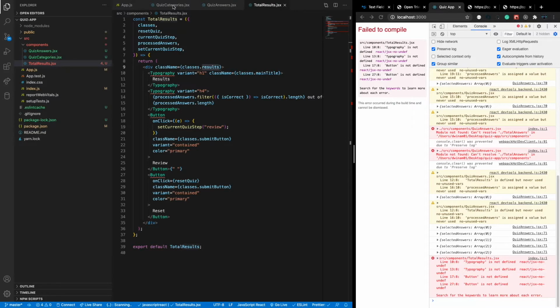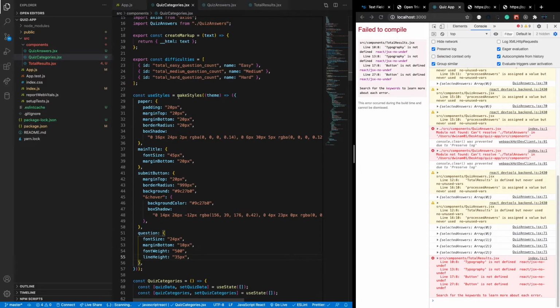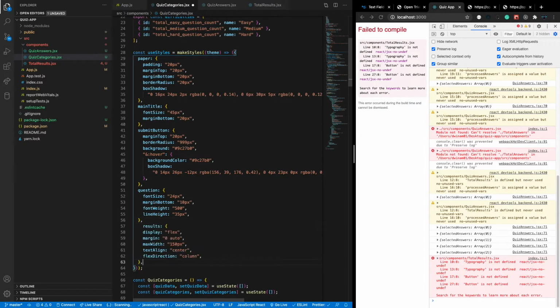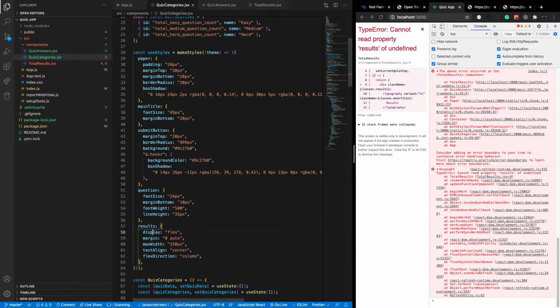If we go back to this quiz categories and use a style, after this question, let's add a new line and add this new class here, or new property called results, and it has just display flex, margin 0 auto to bring all the content to the middle of the screen, max width we'll give it just 150 pixel, text align center to move all the text to the center of the screen, and flex direction column to leave all the content in one column.